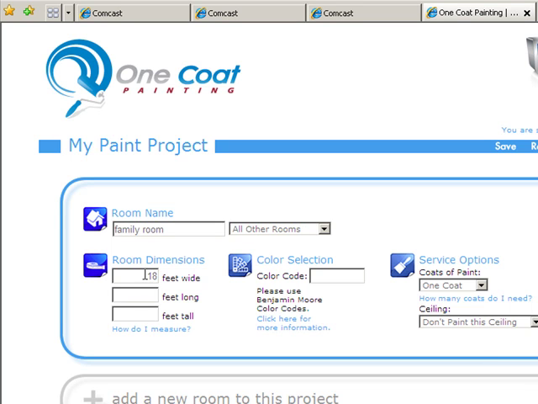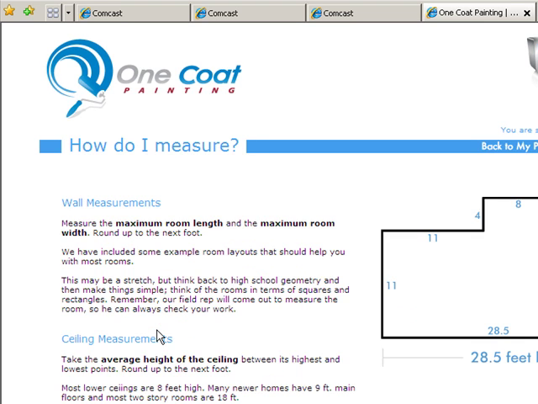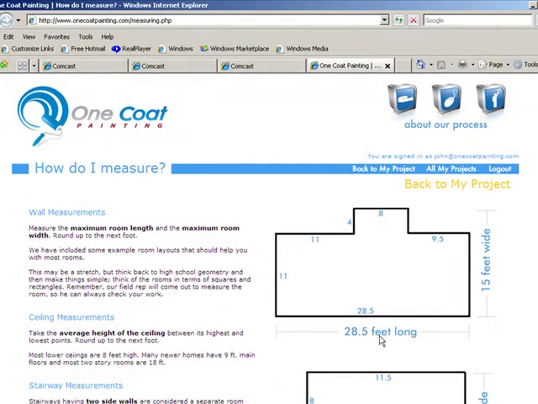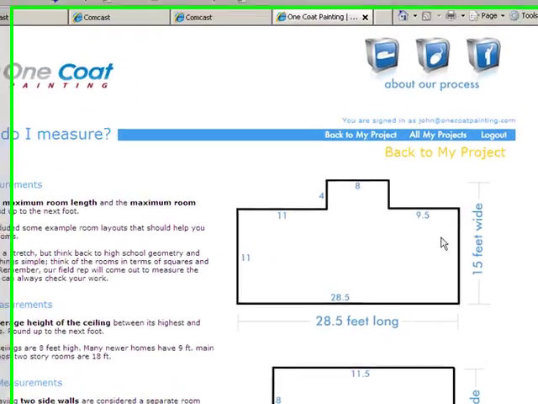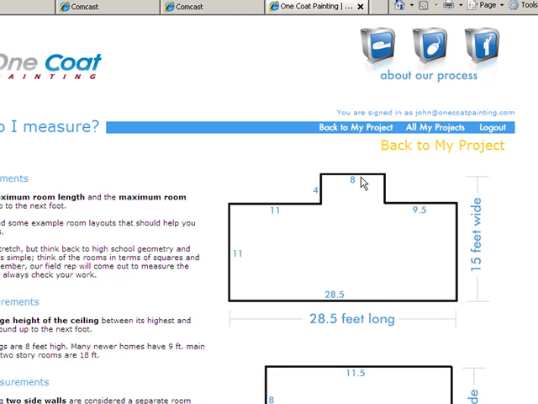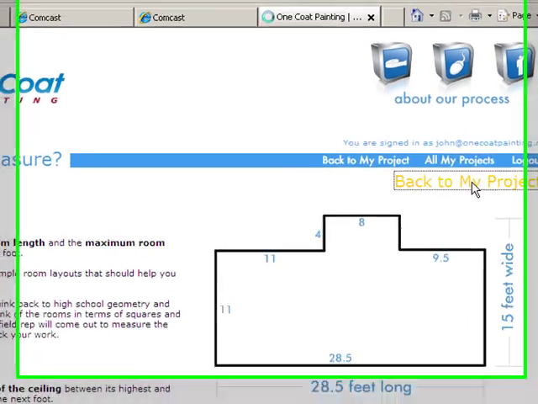Then we're going to enter our dimensions that you've already measured. And if you've got questions on how to measure, we've got a little button here that says, How do I measure? A little tutorial, a little bit you can read up, and you can see, so if you've got an odd-shaped room, you're going to measure the maximum depth by the maximum width for your room. So you don't need to enter each individual square out. So now I'm going to go back to my project.